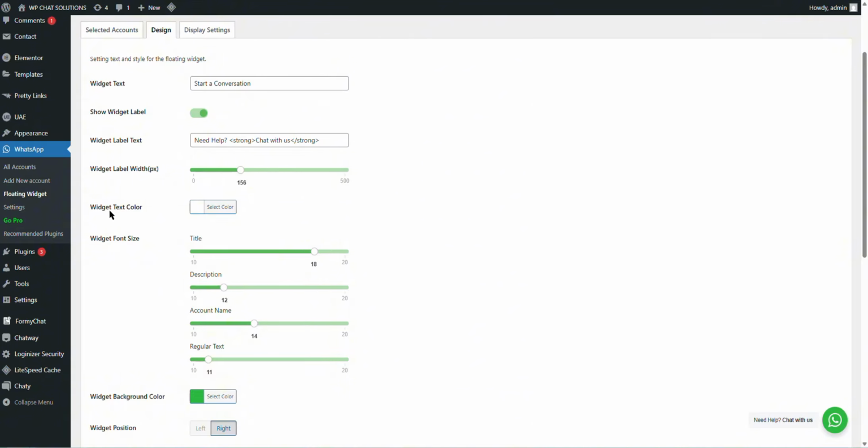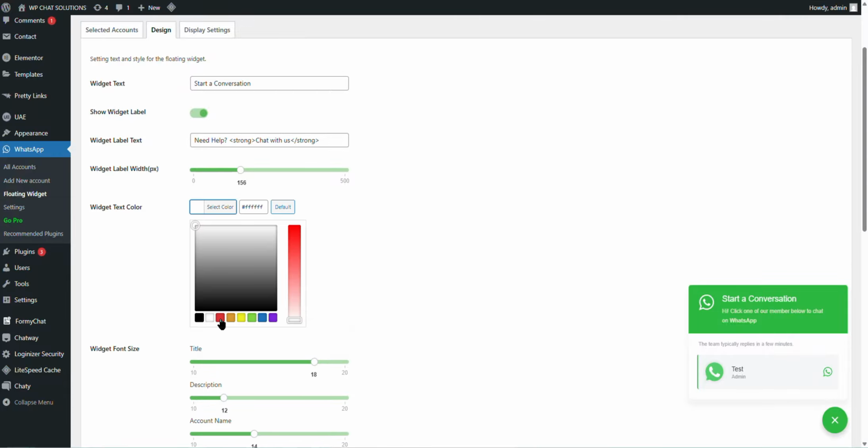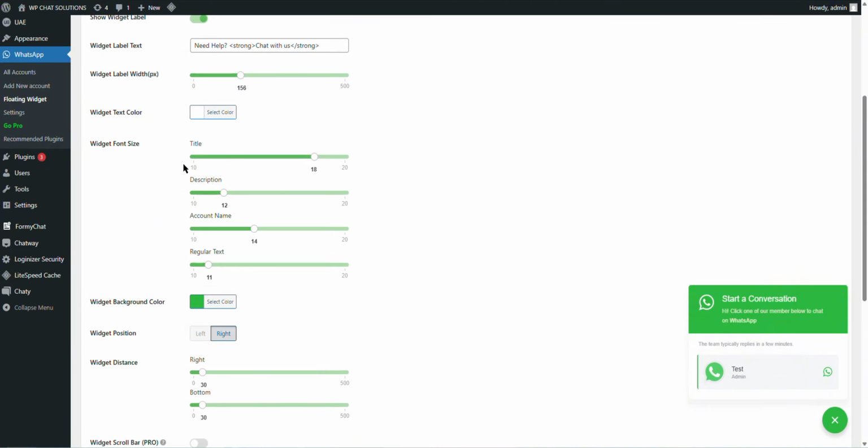And then we have the widget text color, and that color is white. Actually, this is the color here. What I can do is just to modify, I can select a red or yellow, blue, purple. I'm just going to go ahead and leave it in white. These options here, widget font size, I'm not going to play with these options, but it's very obvious. These are numerical values that will change the size of the title, description, account name, and regular text. I'm just going to leave everything as is.